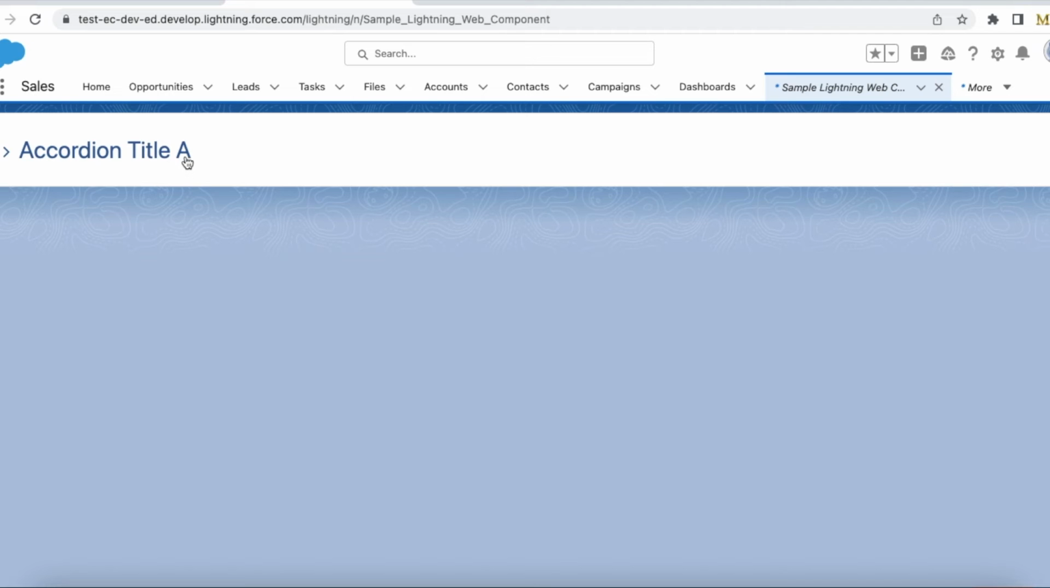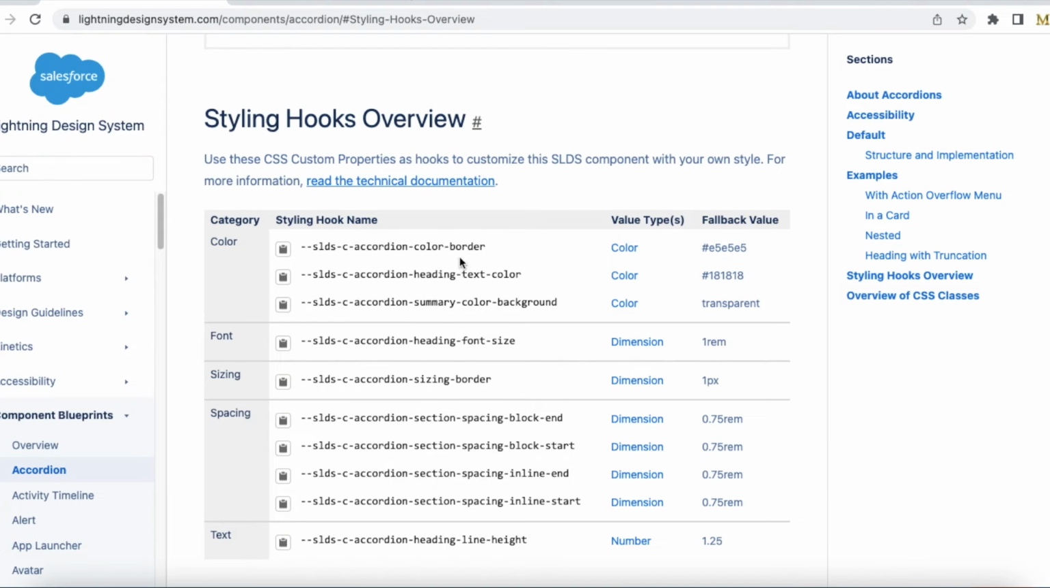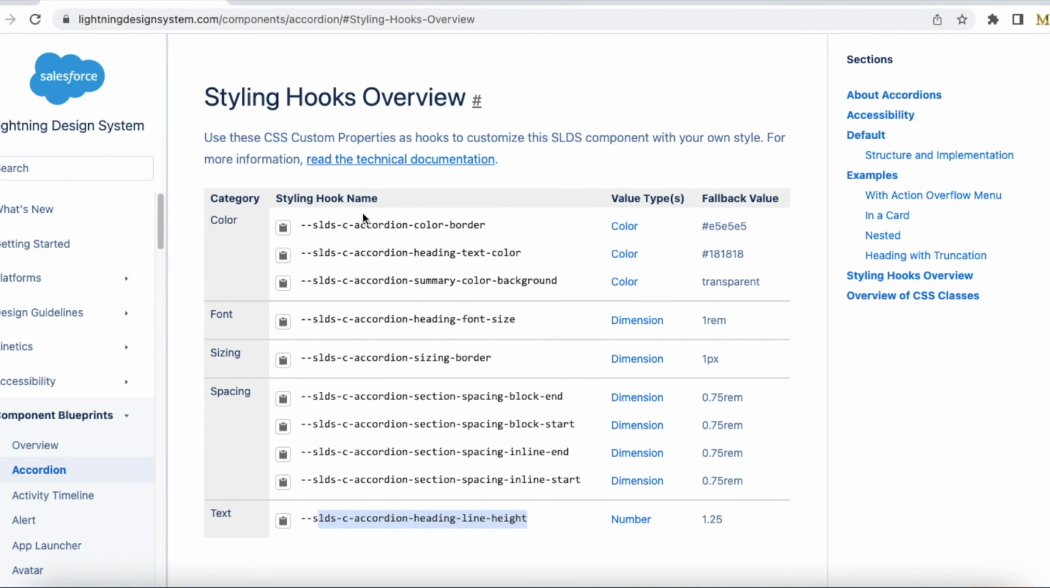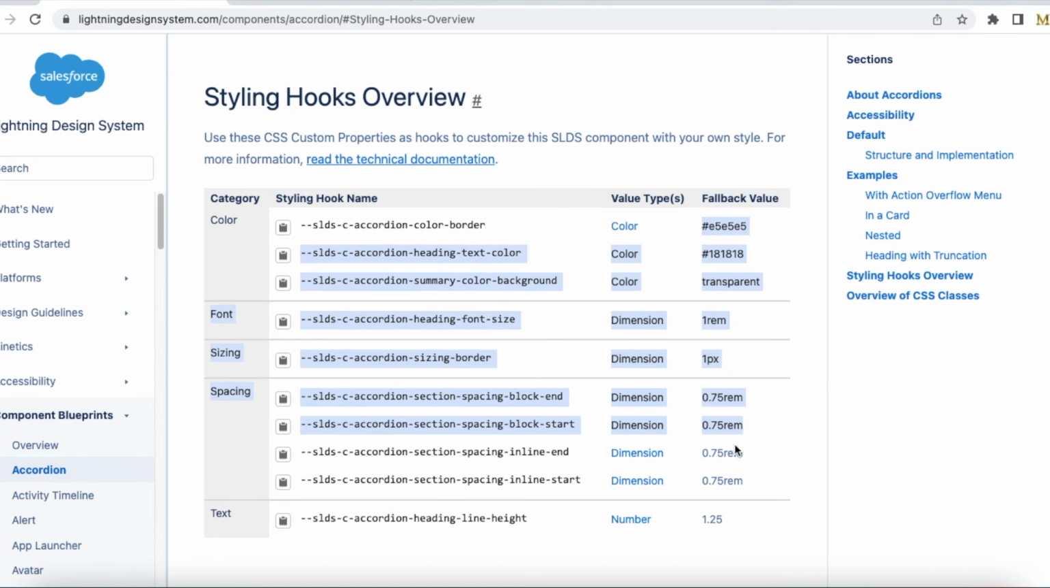If you wanted to change the hover color, go here and look into the additional properties which Salesforce provides. So in order to change heading summary and heading font size, if you want to change the sizing of the border, if you want to adjust the spacing, if you want to adjust the text heading line height, you can definitely use all these values. If any of the attribute values, whatever you are giving, is not per Salesforce standard, then it will take the fallback values. And these are all the default values.